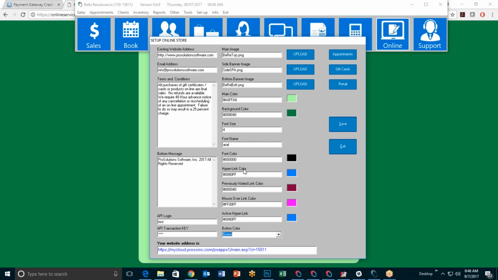Okay, so we have put in all of the things that we want. We've pressed save. Our setup online store has been properly set up. We've got our imagery, we've got our font size, we've got everything. We've even put in our API login and transaction key if we actually have them. Once that's done, the next thing we want to do is set up one of our 3 options for the online store: Appointments Online, selling gift cards or gift certificates online, and selling retail products online.